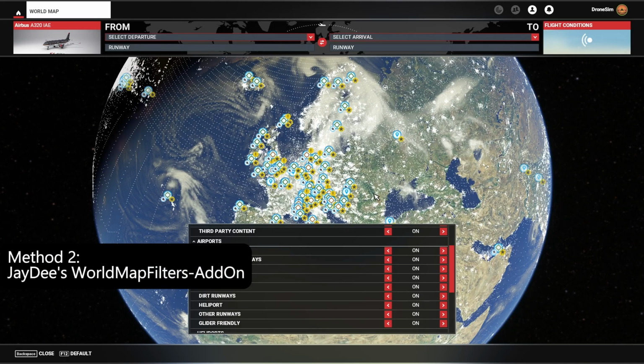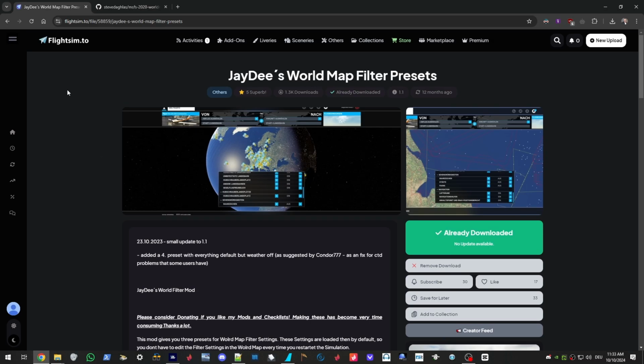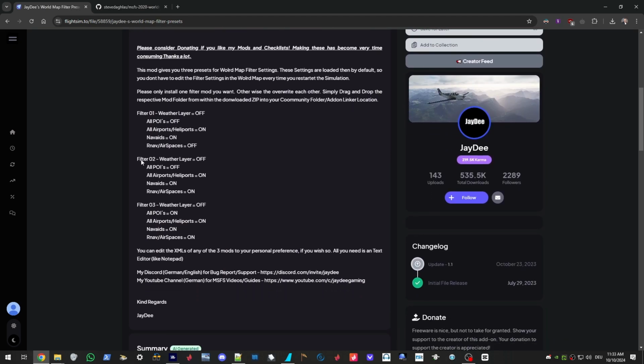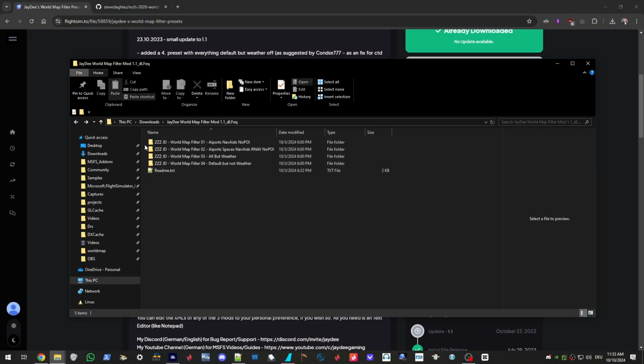The second way to change the filters is there is an add-on which is from JD, and that is nothing less than this one, JD's World Map Filter presets. These are presets that you can easily download and extract, and then if you extract them, you will have these 4 different preset folders which you can just copy over to your community folder. And the downside of this, of course, is you don't exactly know what is inside all of these filters, what is set up, what is turned on, what is turned off.